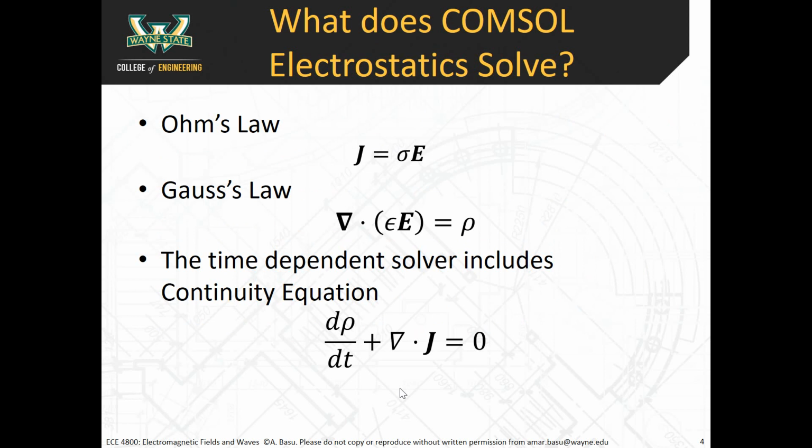So what does the COMSOL electrostatics module solve? It solves Ohm's law and it solves Gauss's law, both of which you are familiar with by now. In fact, in this electrostatic simulation, where there's no current involved, we are only going to be solving Gauss's law. Del dot epsilon E is equal to rho. All right, and as you know, in a chargeless system, this can also be expressed as Poisson's equation. Del squared V is equal to minus rho over epsilon, or in the case of a chargeless system, del squared V is equal to 0.